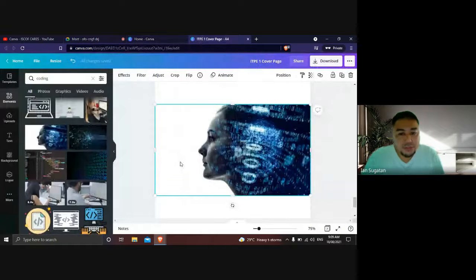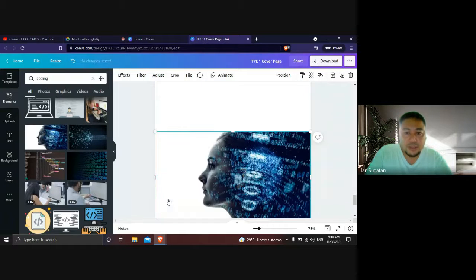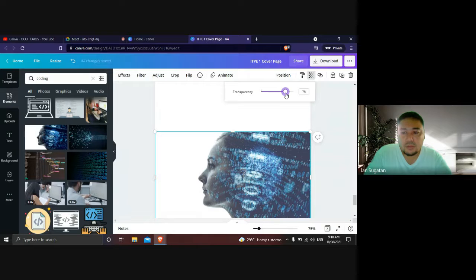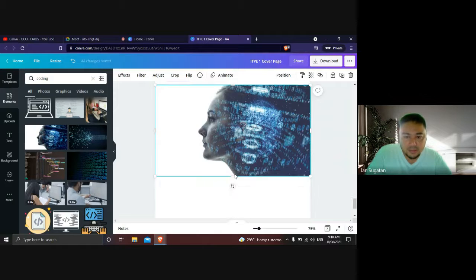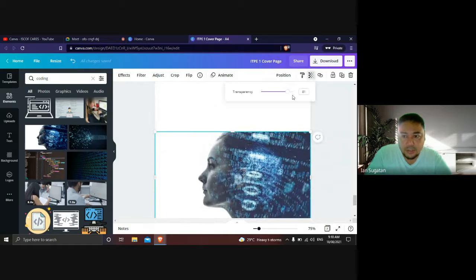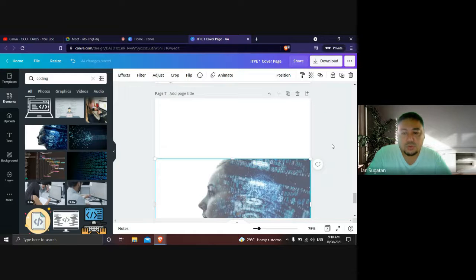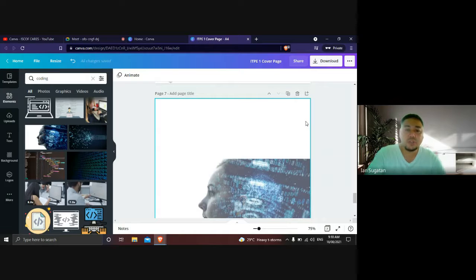Okay, going back to our picture, you have to blur the picture, no? So not so much, I think maybe 81. Okay. Or blur it in such a way that it does not draw attention away from your module. Then you have to decide on what kind of color you are going to use for the theme.